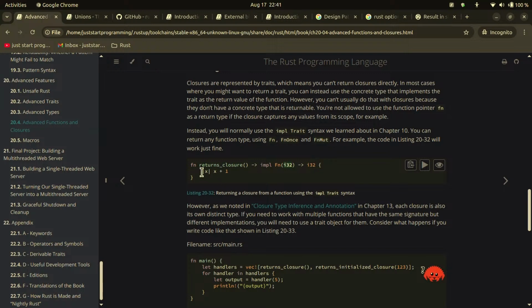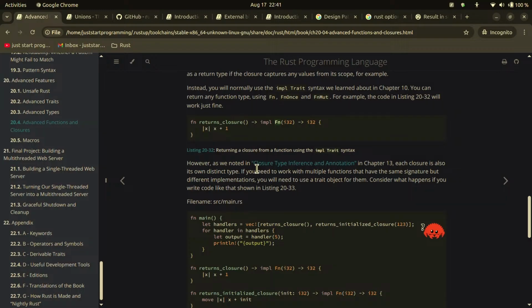Okay, then here you have x plus 1. So this will be returned as a function of i32. However, as we noted in closure type inference and annotation, each closure is also its own distinct type. If you need to work with multiple functions that have the same signature but different implementations, you will need to use a trait object for them.